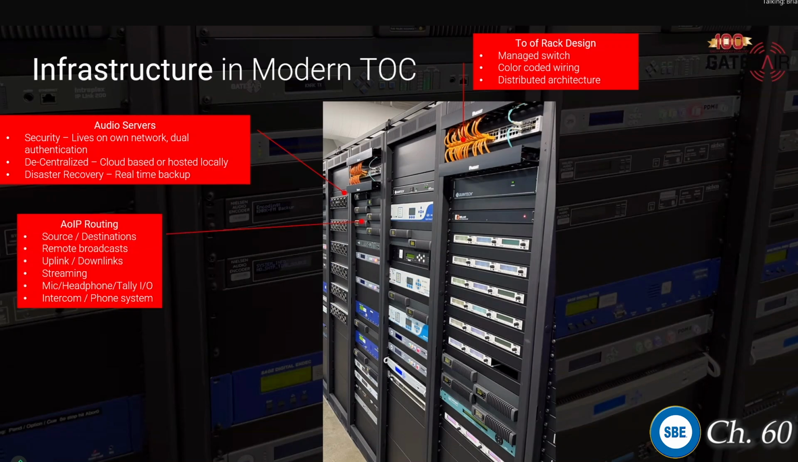Also in the TOC is the routing. That's usually where the mix engines, your audio sources, remote broadcast. Very few people use Marti's anymore, but a lot of people are using IP streaming. Your uplinks and downlinks are typically in the TOC. Your intercom and phone system could be also here, because all of the mix engines are generally in the TOC.